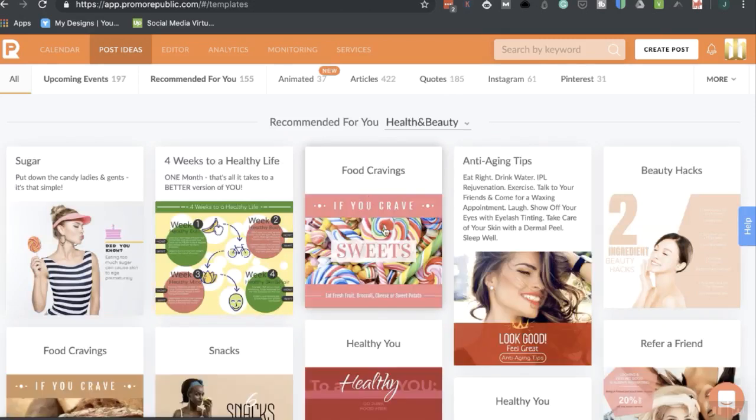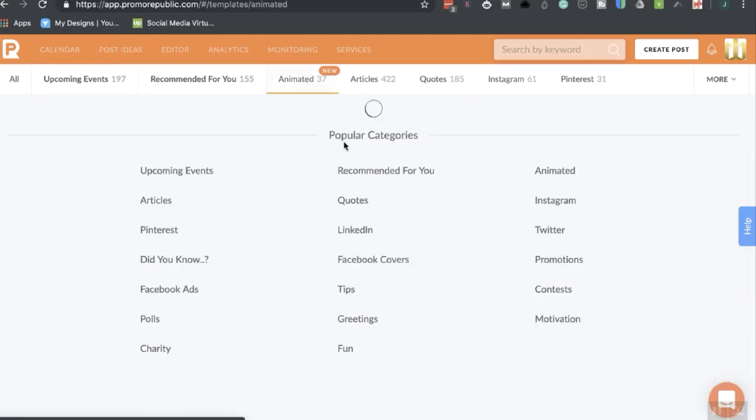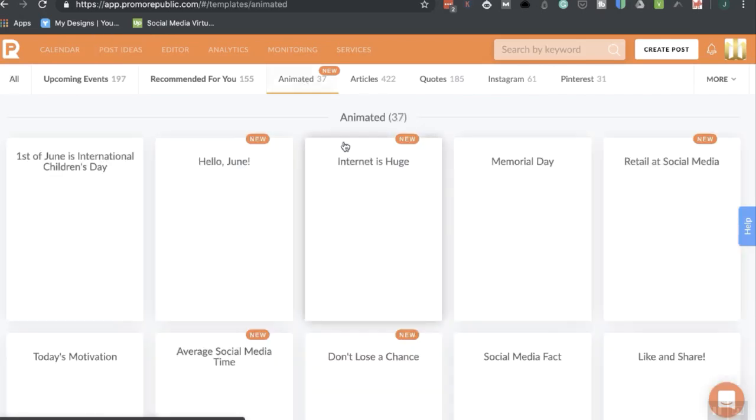So you can see in this here, we have post ideas. We have ideas for Pinterest, Instagram, quotes, articles. We now have animated posts, which is just a recent thing they brought in. I have a little bit of an issue with the animated posts because we can't brand them with our brand or our client's brand. I may as well show you while I'm here.